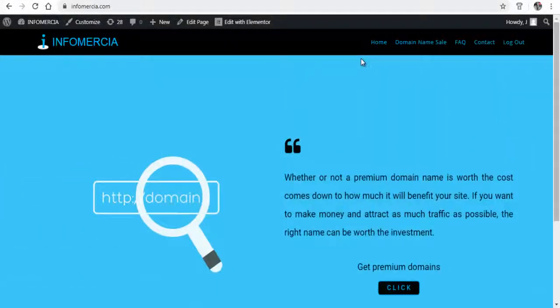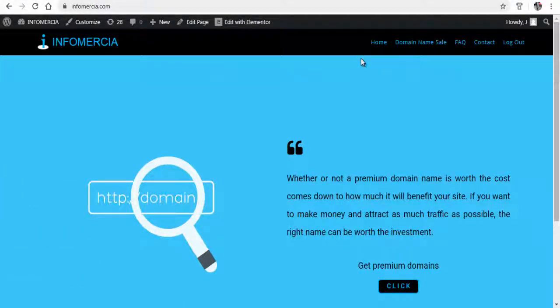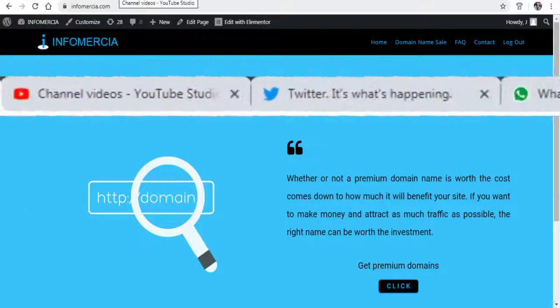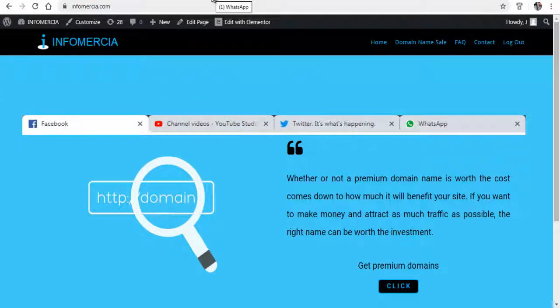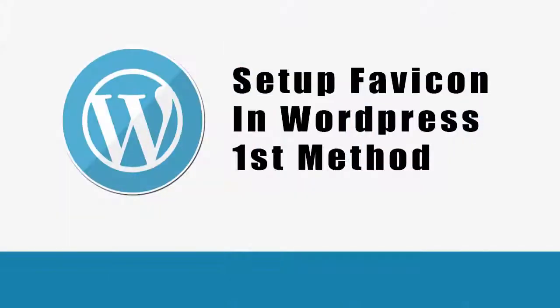A favicon is a small iconic logo or brand image that represents your website. You may have seen it on bookmark bars or your browser tab for most sites like Facebook or YouTube or Twitter. It is the best possible brand impression creator for your business. So let's see how to set it up in a WordPress site in two ways. So let's get started with the first method.